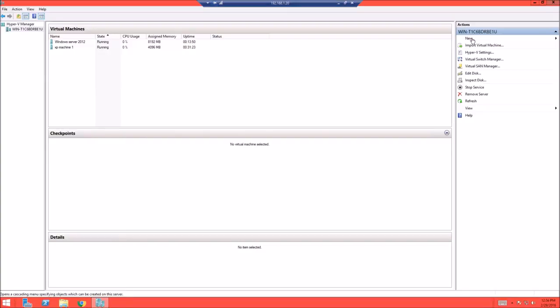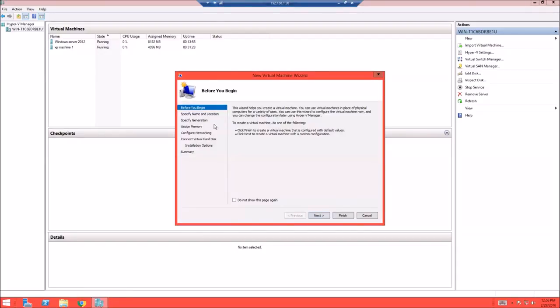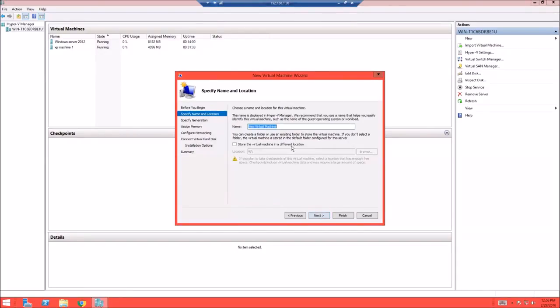So first, you go over to the right where it's Actions. You hit New Virtual Machine, and then Next. Type the name of the virtual machine. So this will be YouTube, just cause.